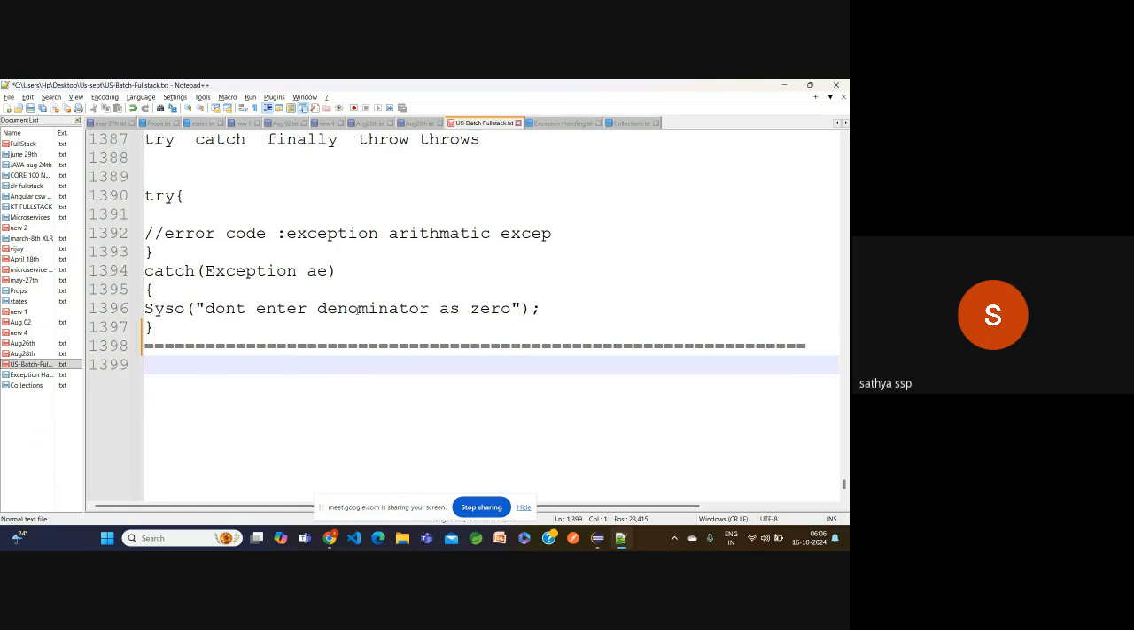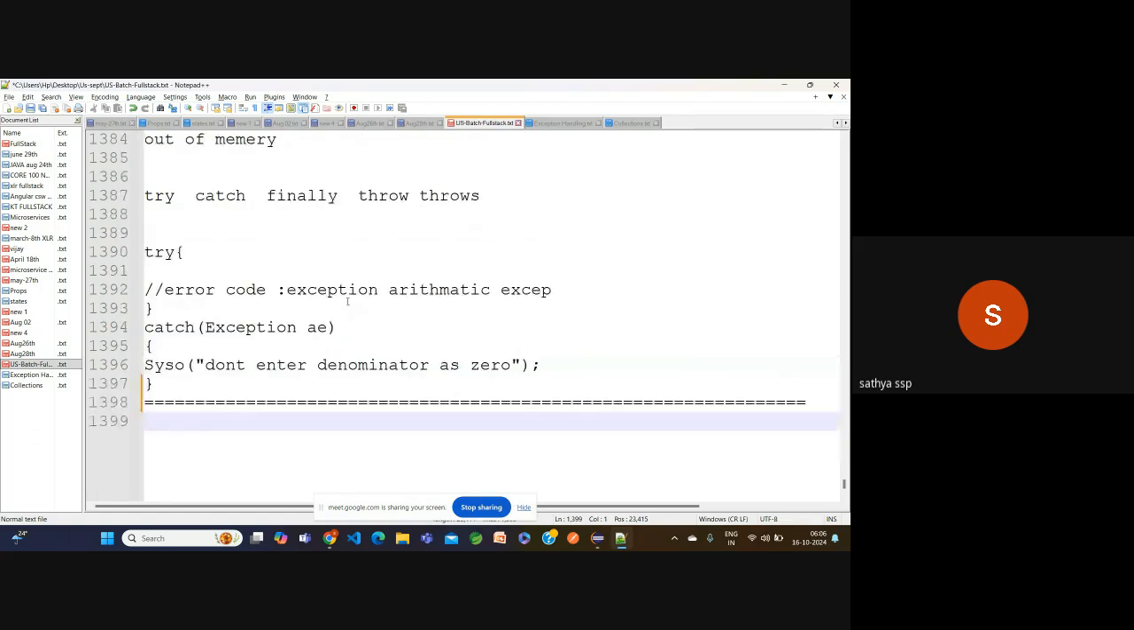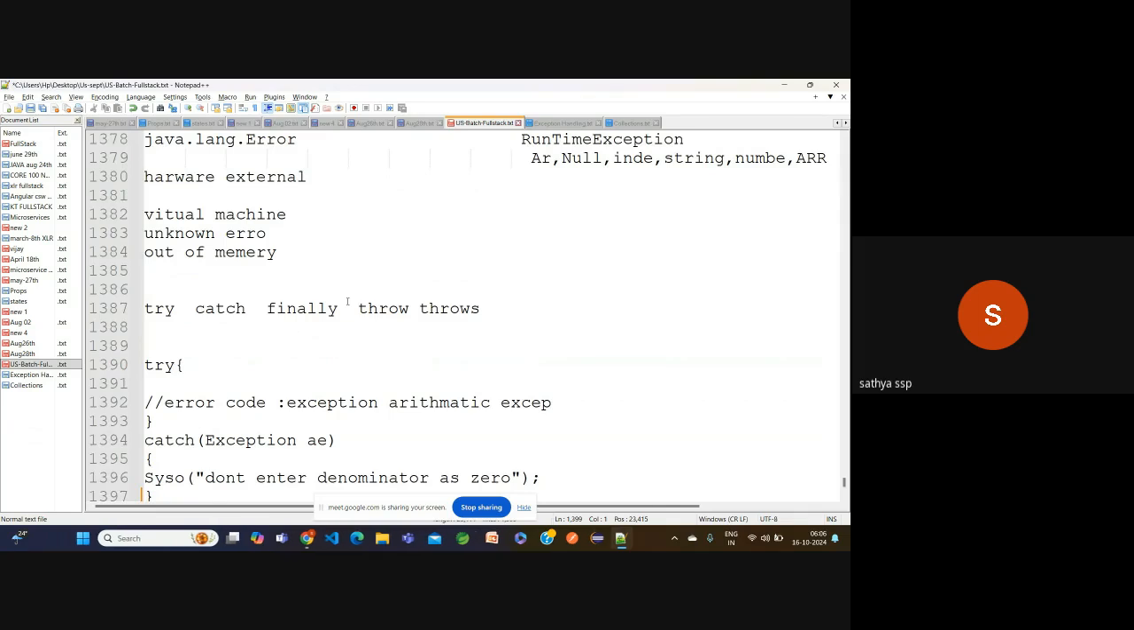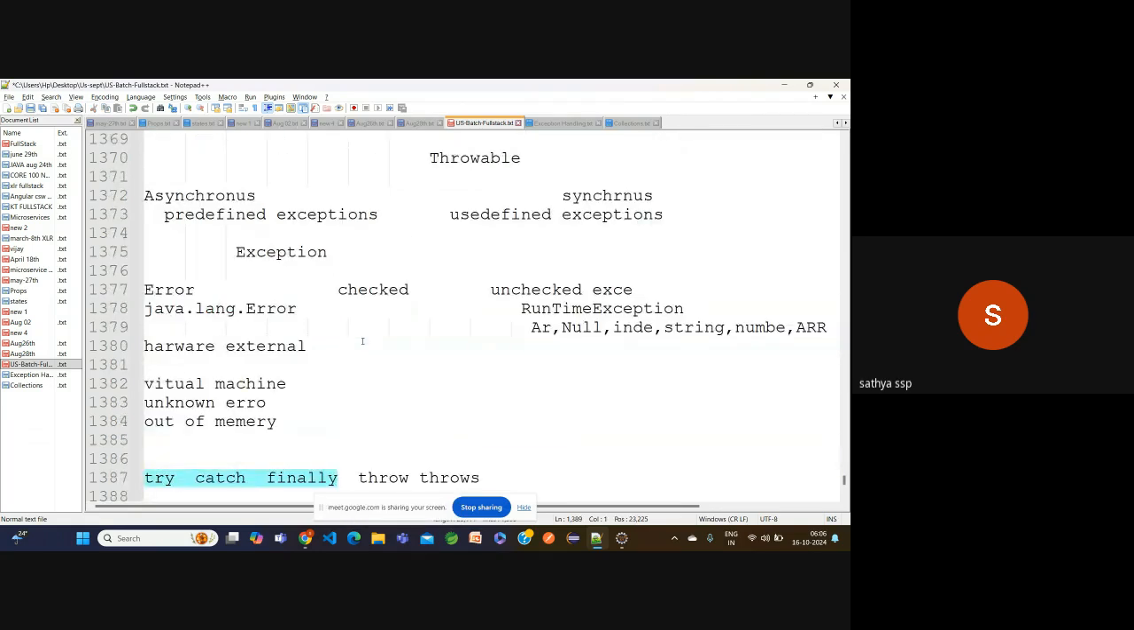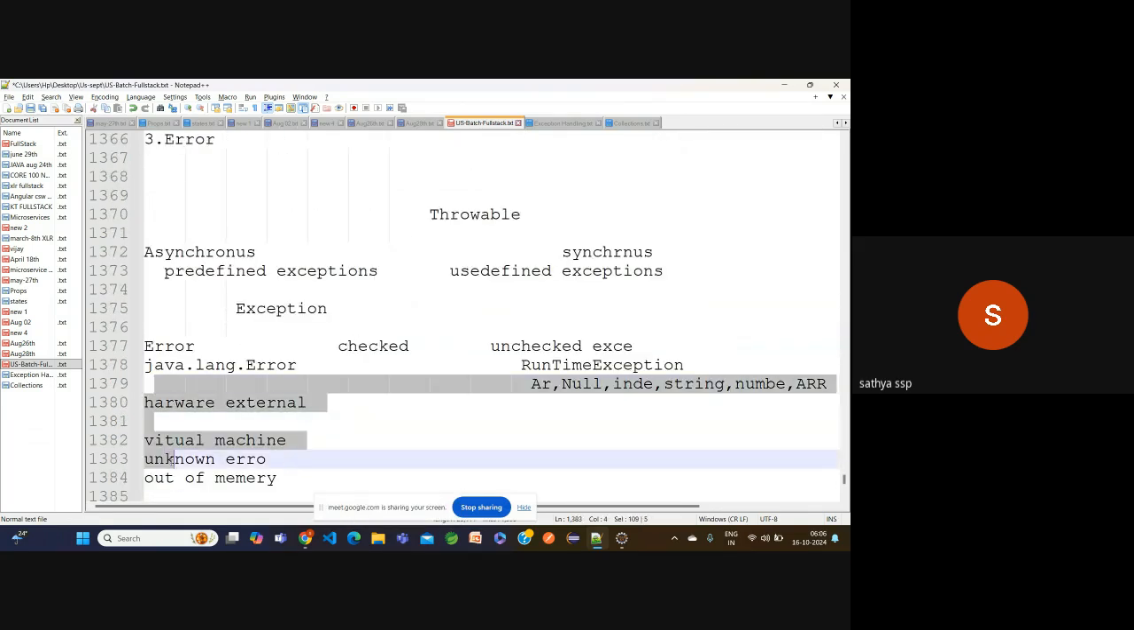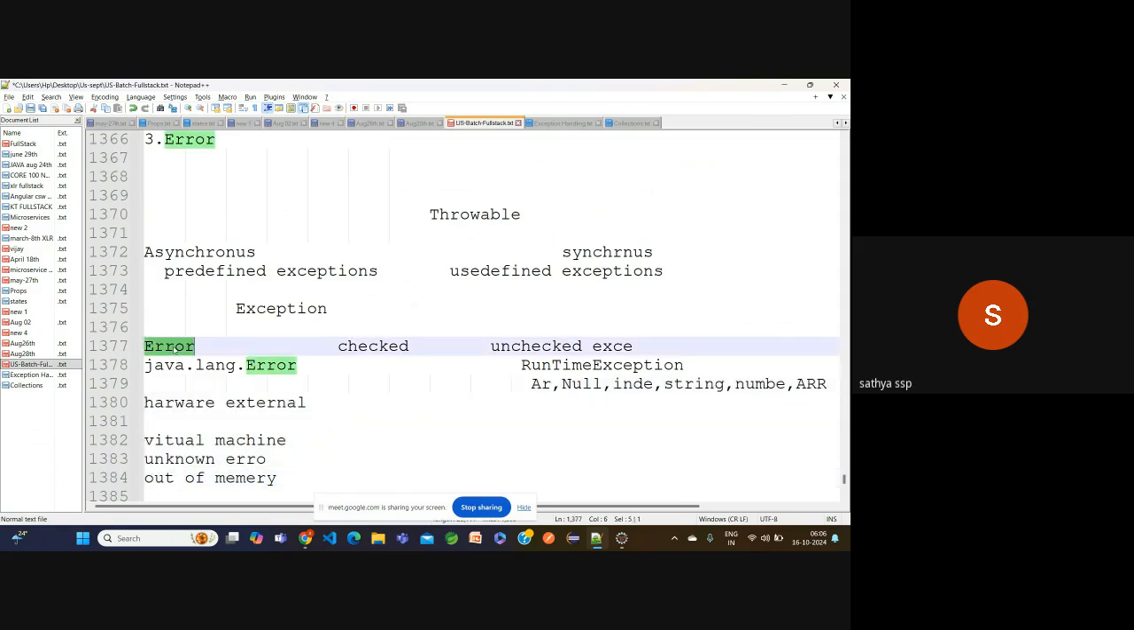Now, already we have seen what an exception is and how to handle it. But whatever we have seen, those exceptions are predefined exceptions. Those exceptions are handled by try, catch, finally. Now based on the hierarchy, we have different types of exceptions: error, exception, checked exceptions and unchecked exceptions.